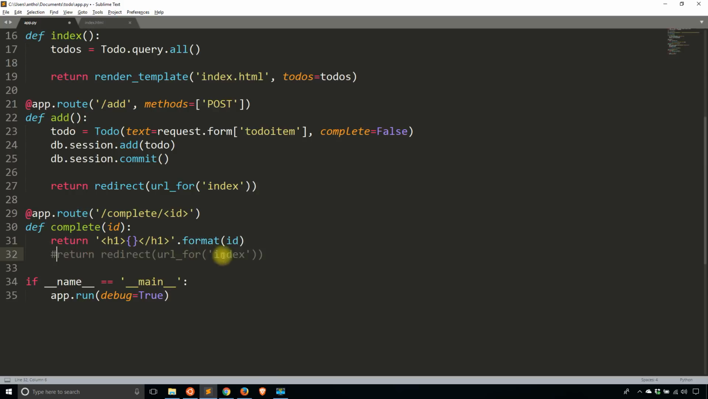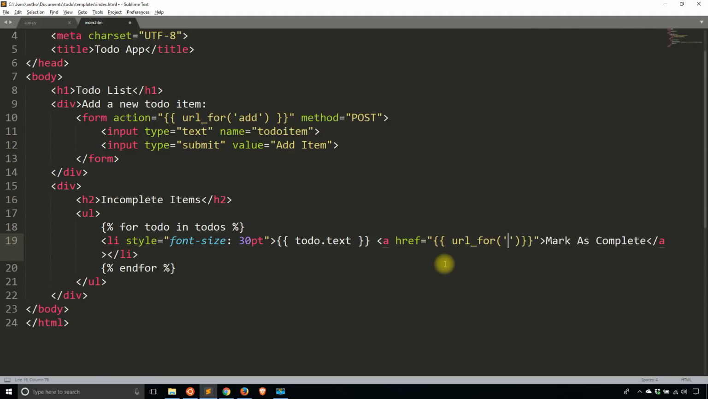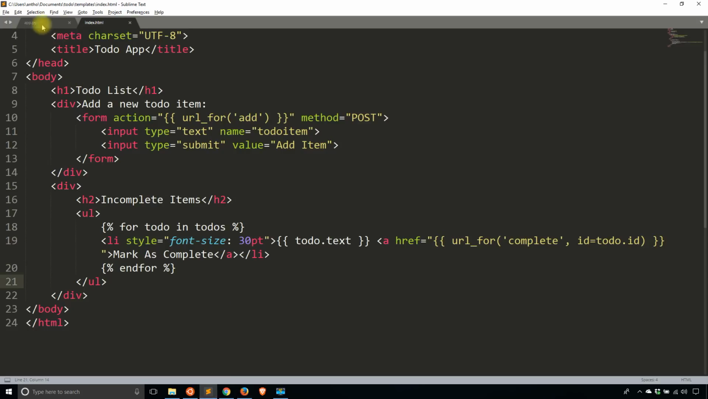So I'll comment this out for now. And then I will use URL for here. So URL for complete, and I'm going to pass in the ID. So the ID is going to be todo.id. So I'll save that and run it again. And if I look at the bottom, you probably can't see, but I see the IDs along with the URL. So I'll click this one. This is ID number 2. So I see 2 there. And then if I go to 3, I see 3. And if I go to 1, I see 1. Okay, so everything there is working correctly.